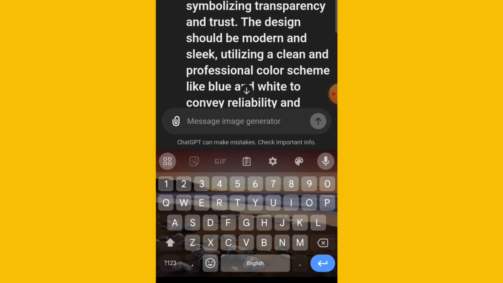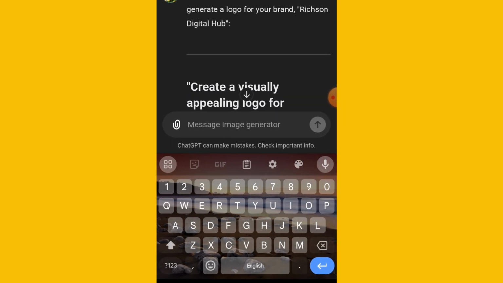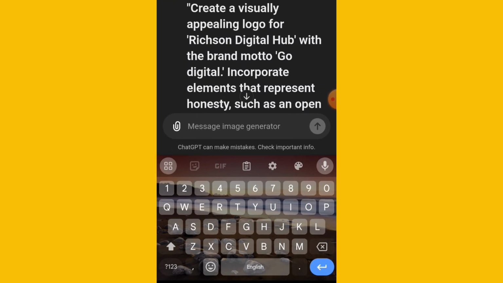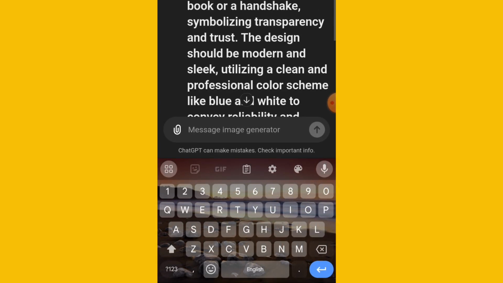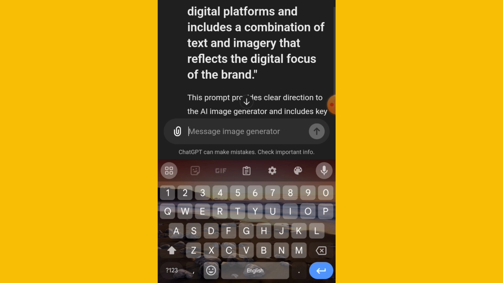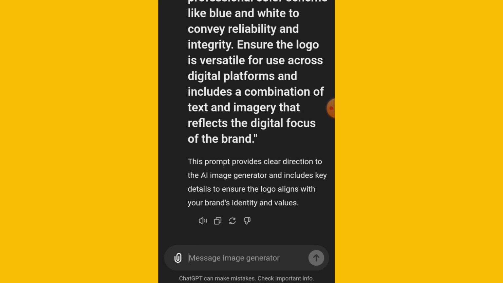So you can see here it has created the prompt for us. So I'm just going to copy this prompt that this AI tool generates. Then we go ahead over to another AI tool where we actually create this logo.